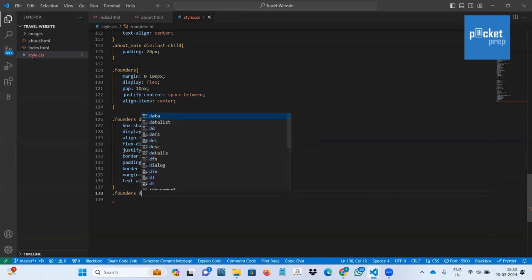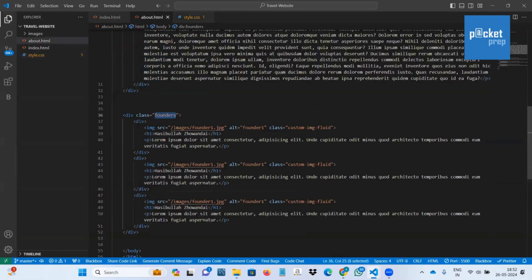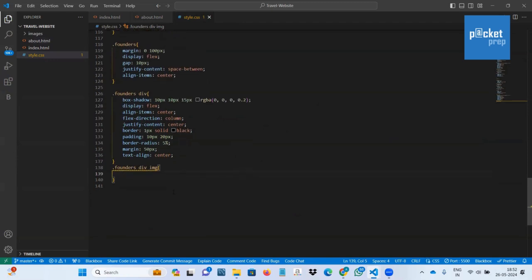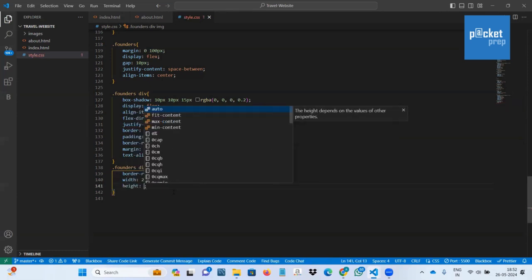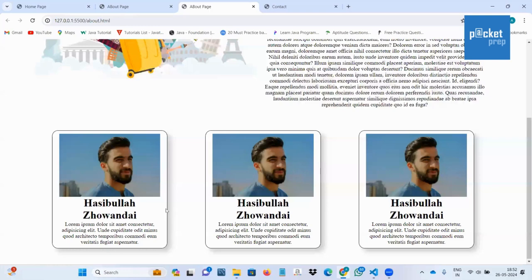Founders. Inside this founders class, we have a division, and inside this division we have an image tag. That's why I've taken it like this. I apply border radius as 100%, or we'll make it 60%. And next, for the width, we'll take 250 pixels, and the height would be auto. Okay, height auto. So let's see this.